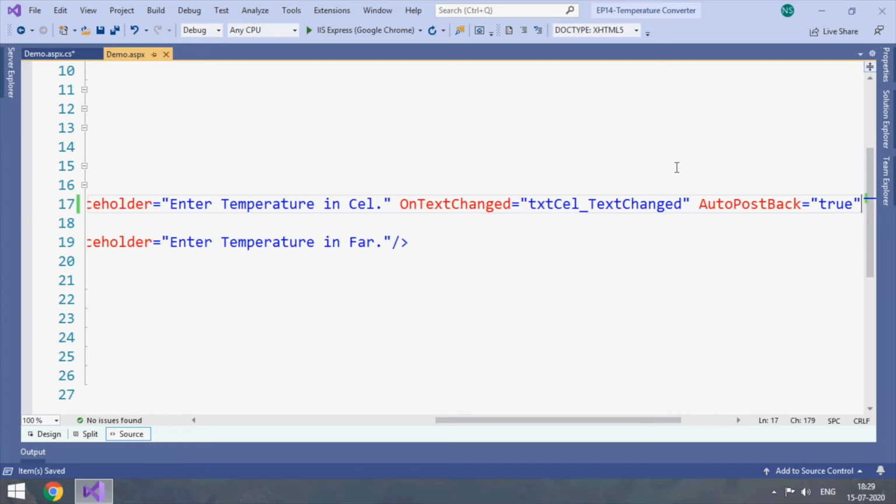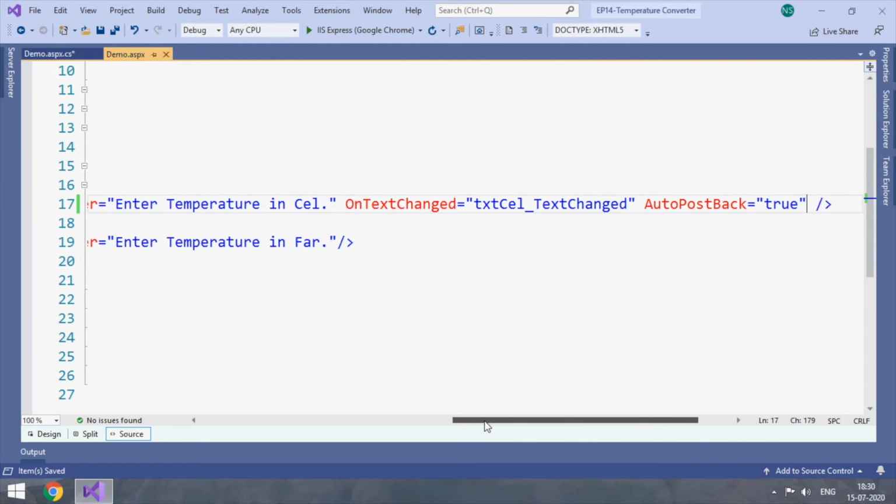Auto post back is a name given to the process where the page is sent to the server side for processing. So if we have multiple controls with this event, we can set auto post back equal to true for all the controls that we want to process.